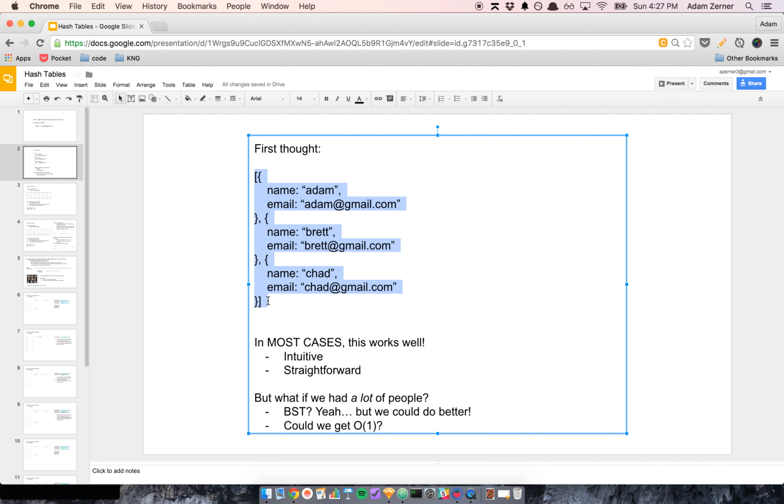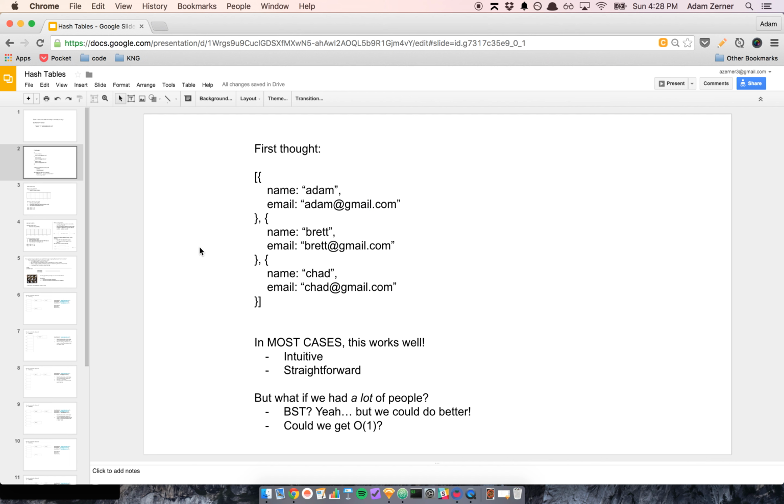So you might think, what about using a binary search tree? If you've heard of that, you'll know that that lets you look up things in O of log n time, which is a lot faster than O of n, which is what this would be. And yeah, that's true, we could use that, but could we do better? Could we get O of 1 runtime? Could we do this in constant runtime, where you look up someone's email given their name in constant time? At first glance, that seems almost impossible, but in fact, it is possible.